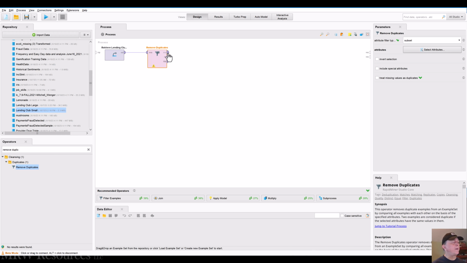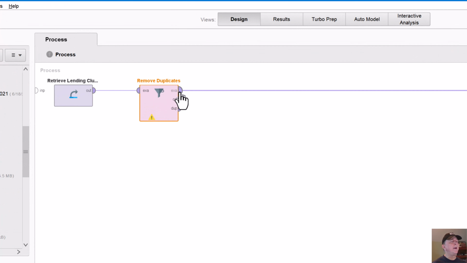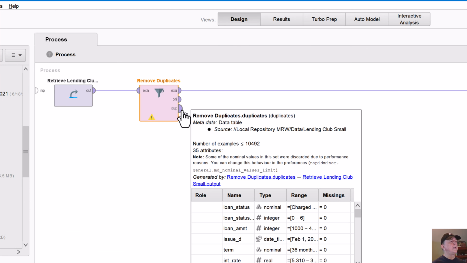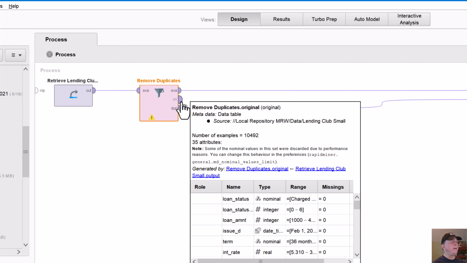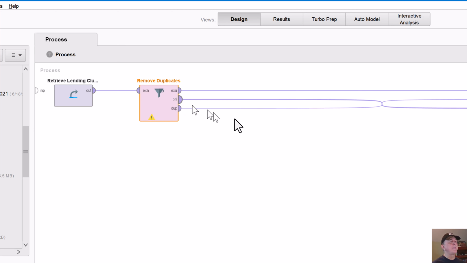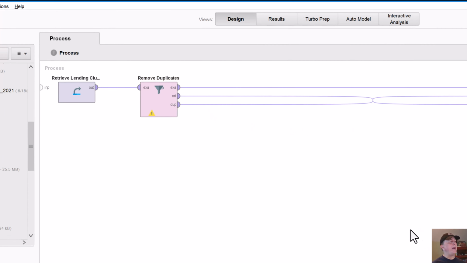So first off, we've got 3 output ports. The first one is going to be, well, here is my data after I have removed the duplicates. I can also list the duplicates that were removed. So that's that duplicate one. The second one is, here's my original data. So I can take a look at that.